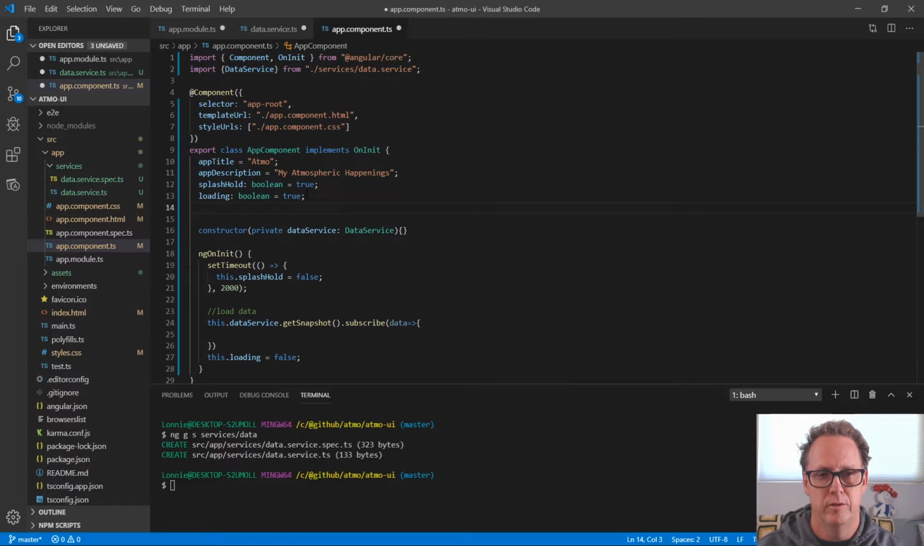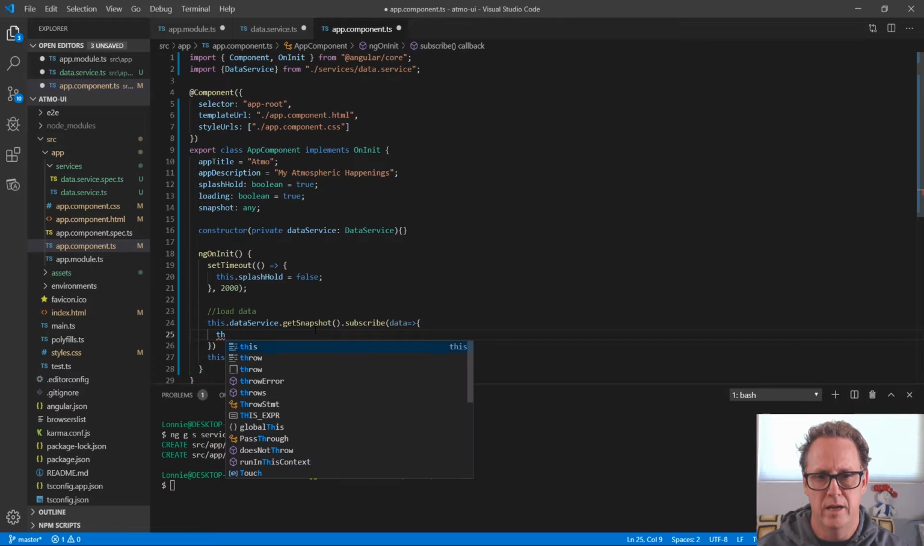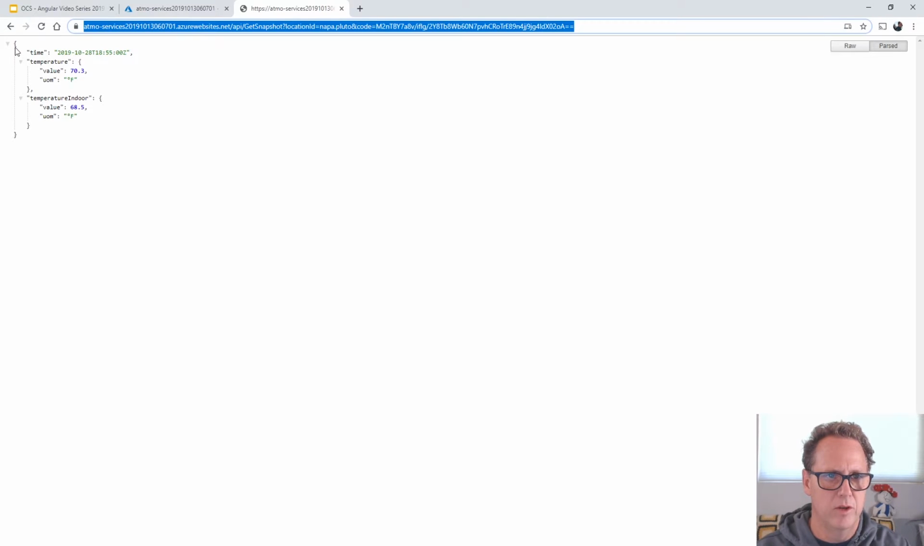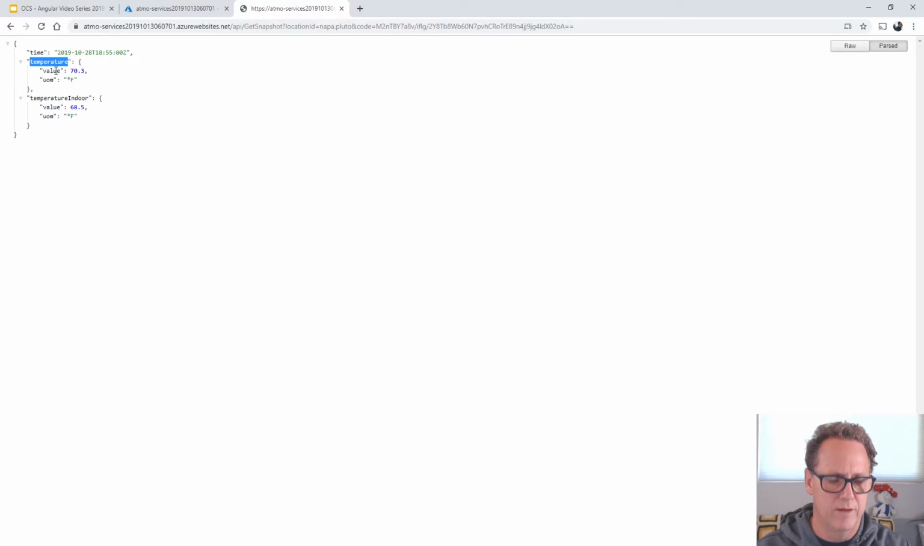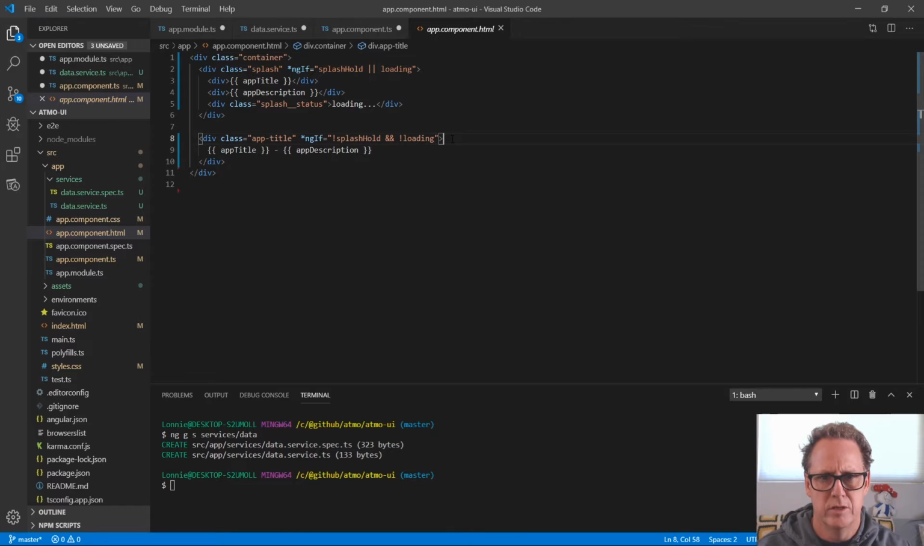I want to go ahead and capture that data. We'll set up a variable up here, and we'll call this a snapshot, and we'll call that any, and then we can say this.snapshot equals data. And if all that works, we should have data coming back. And let's look at what that data looks like. We know that we're going to have a temperature here and a value. So let's go ahead and display that in our HTML.